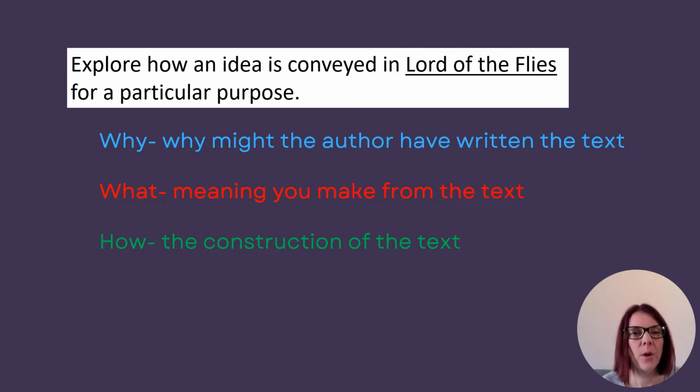So the main question that the majority of you will be answering is to explore how an idea is conveyed in Lord of the Flies for a particular purpose. One way of deconstructing the question is to identify the why, the what, and the how. So, why might the author have written the text? What is the meaning you make from the text? And how has the text been constructed?